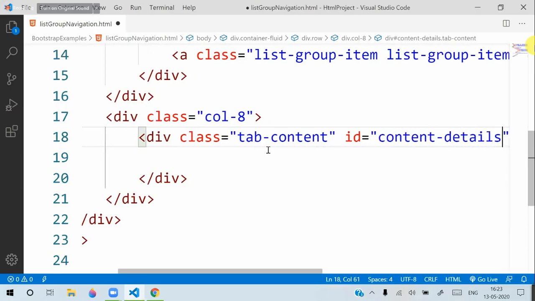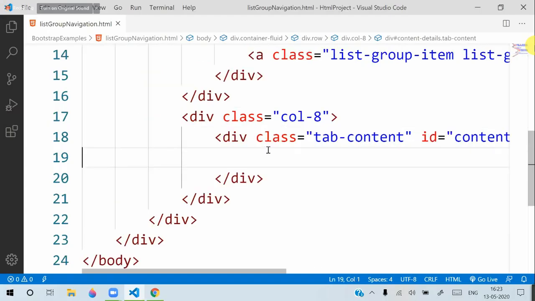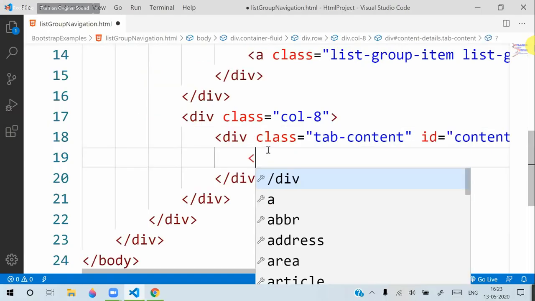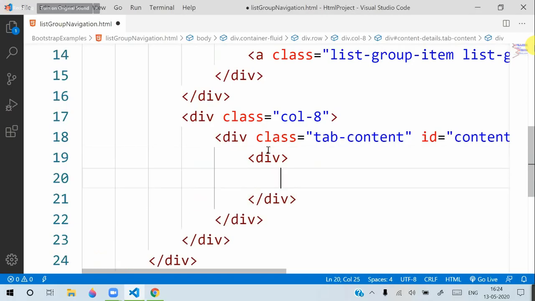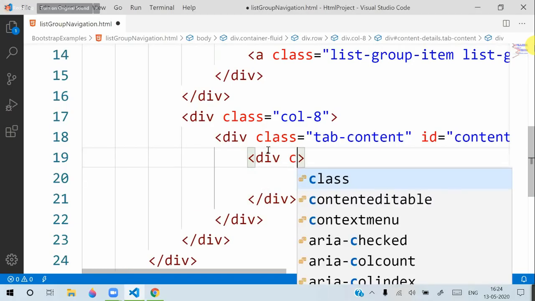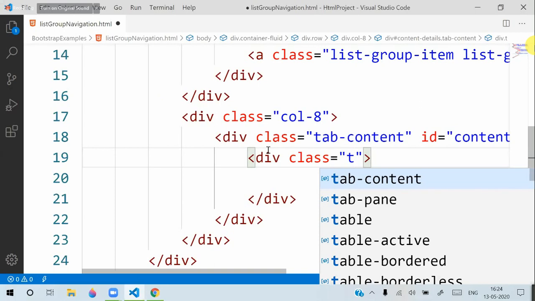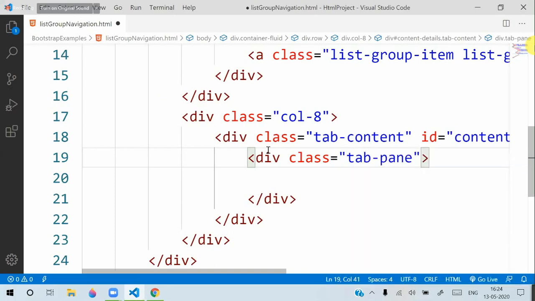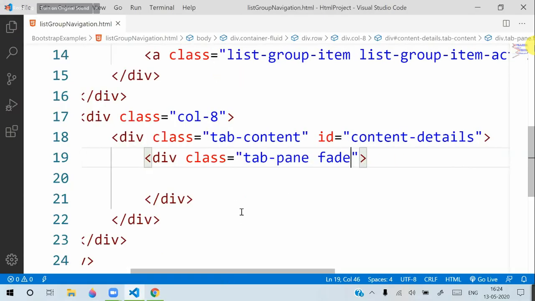Okay, content details is an ID given for this. Inside this, for every topic we need to put a div. This div class will have tab-pane. Tab content will have tab panes. Every topic will have a tab pane, and it will use a fade effect, the fade effect we saw in the carousel.